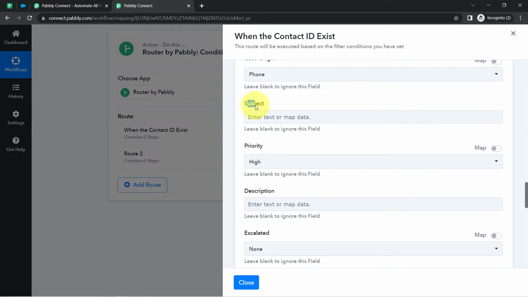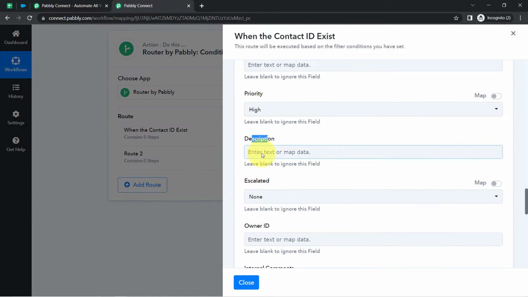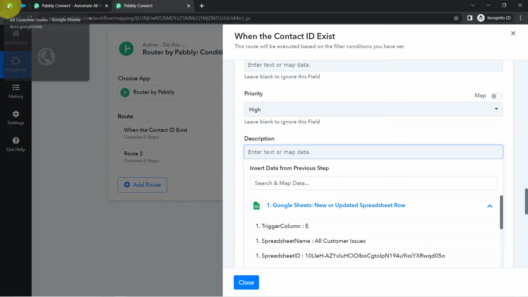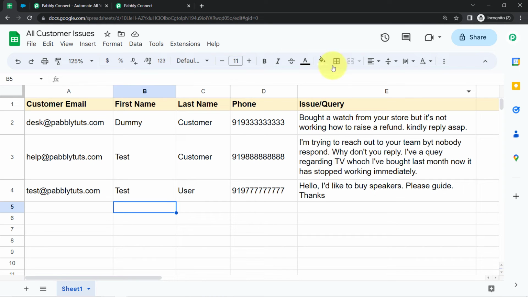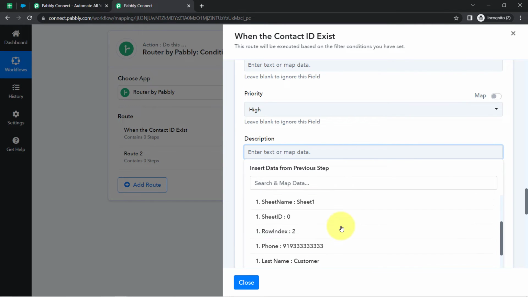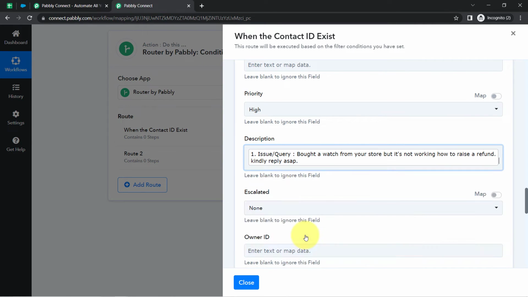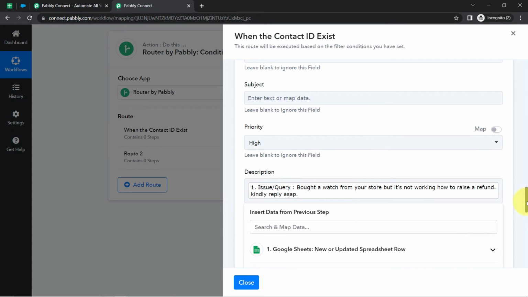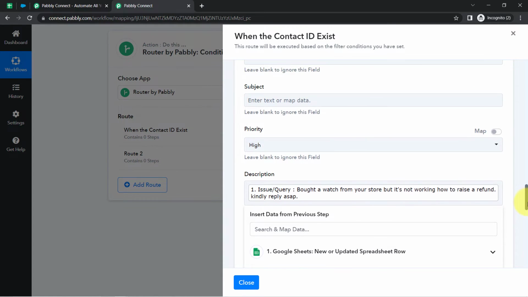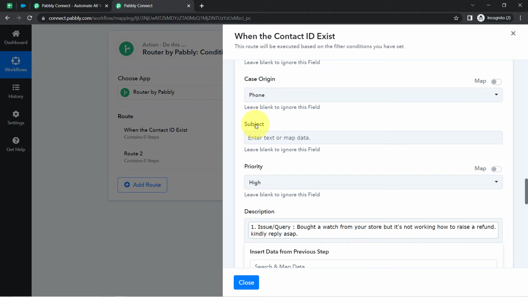Now it is asking for the subject and the description of your case. Remember, we have already received the description from the Google Sheets data. Let me even show you that this is the issue, this is the query for which I am about to create a case. So I am going to map that issue. Okay, so I have mapped it, and now it is also asking for the subject of the case.